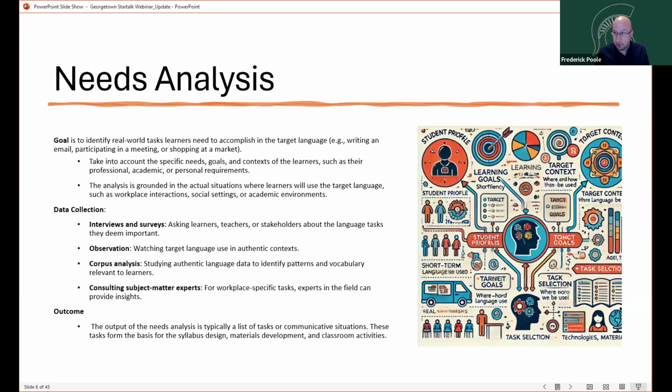Now, the way that we determine this is typically through some data collection procedures such as interviews and surveys. We might be doing some observations or corpus analysis to determine what type of language our learners are going to need, as well as consulting some SMEs or subject matter experts. With the ultimate outcome of the needs analysis typically being a list of tasks or communicative activities that our students are going to need, and that ultimately will form the basis of our syllabus design or our materials development going forward.